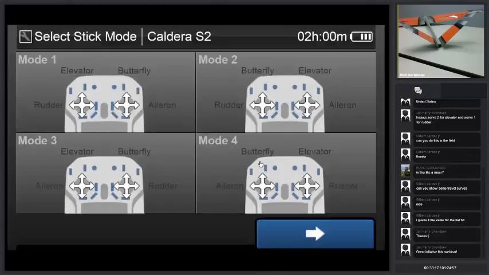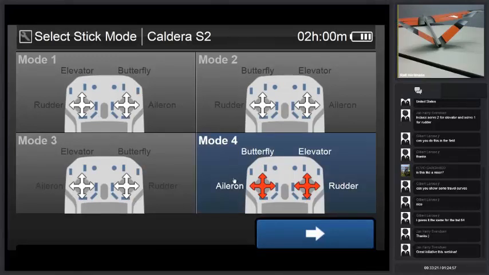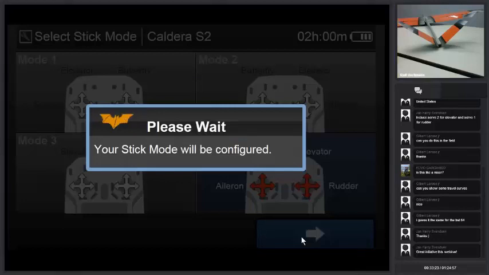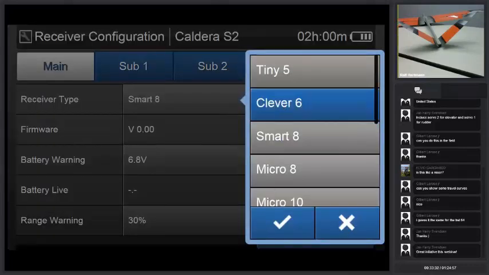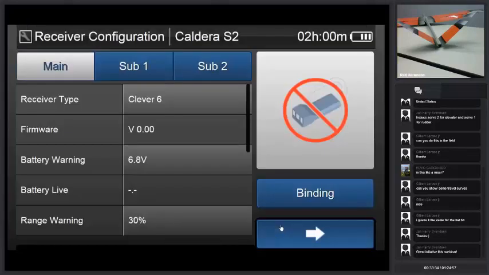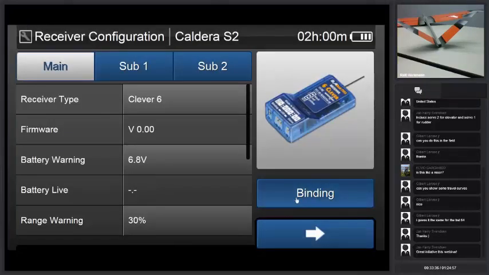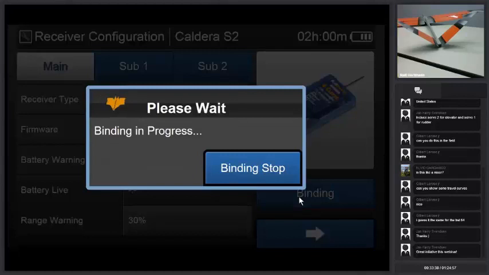And now we choose the mode, so we fly mode 4 here. Okay. No more comments? No more comments. Okay. And we will choose the receiver. In this Caldera we have a Clever 6 receiver. And we start the binding again.